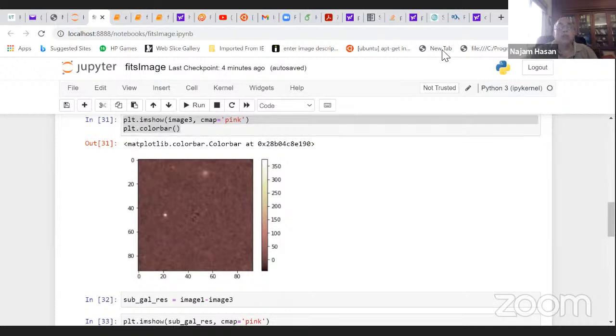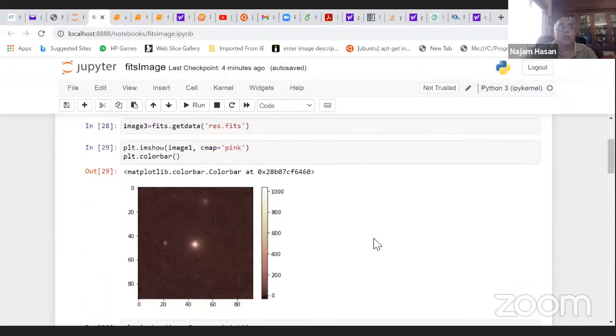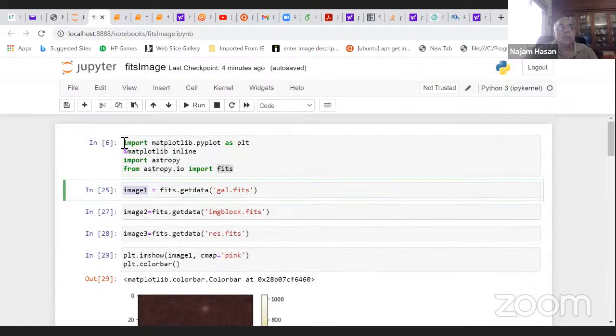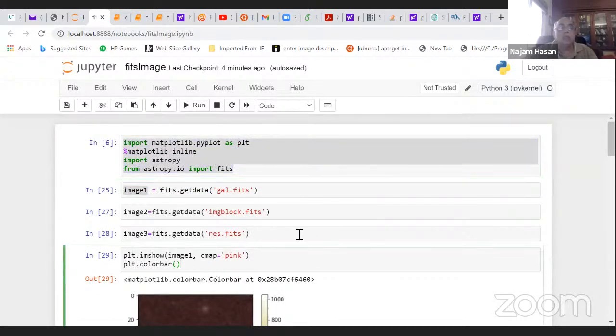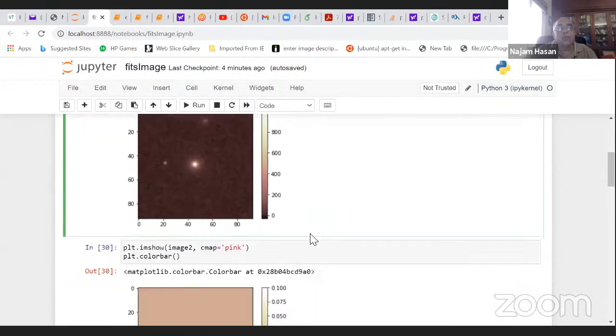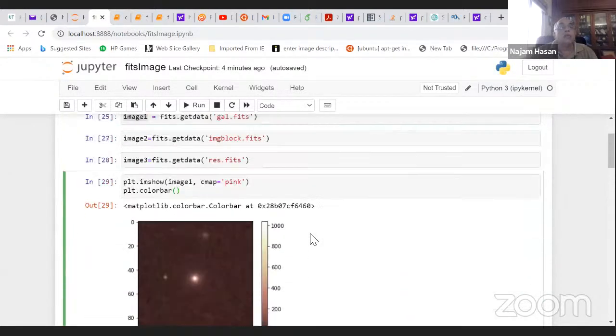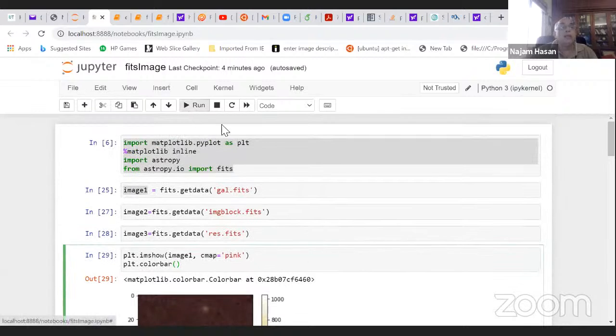So let me stop with this. If you want, I can share these. This is this Jupyter notebook. You just have to adapt it to the files which you have.